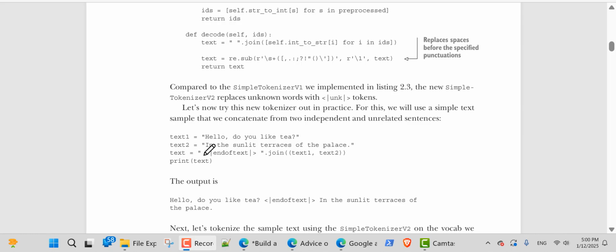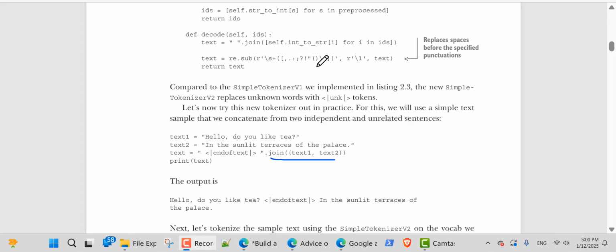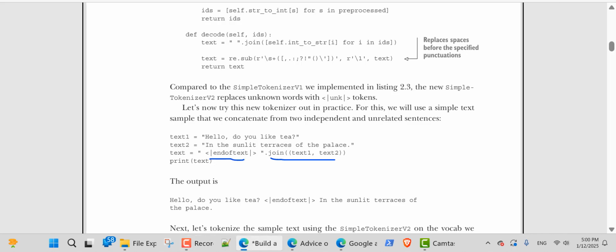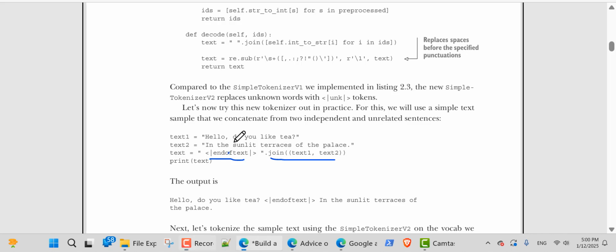So now we're going to take text 1 and text 2 and join them. I guess we're going to join them and attach that to this token here. No, that's not what it does. I think it joins these two and puts this in the middle. So that's what join does. When you do this dot join, that's what happens.